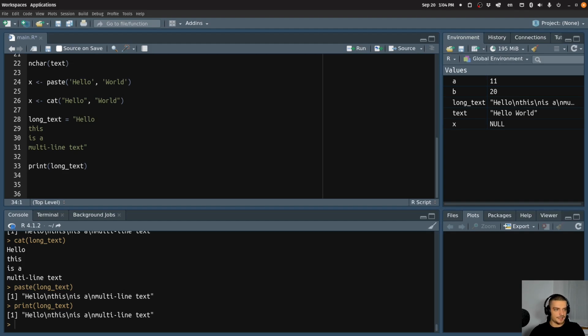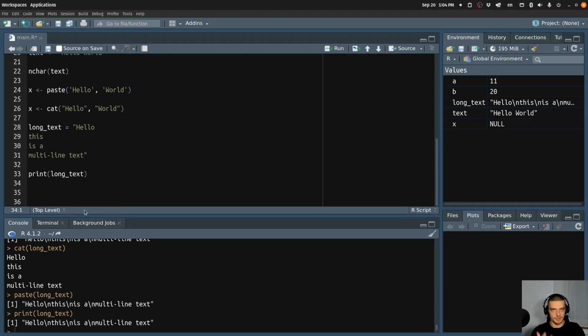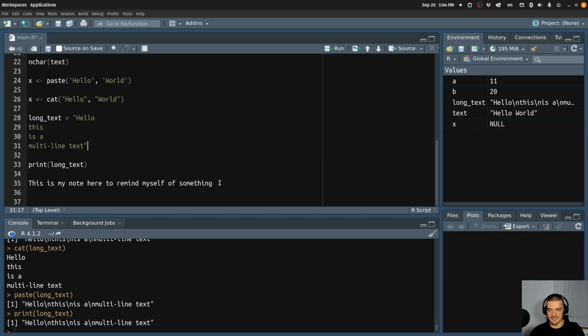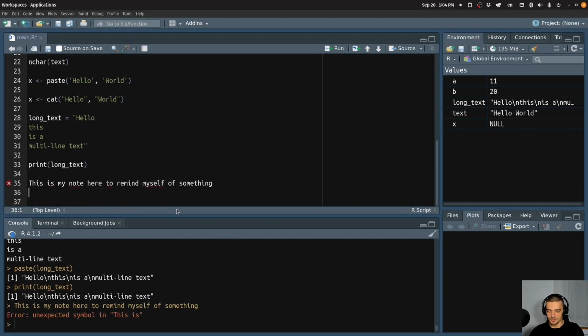All right, and then finally, maybe one little thing also on the side, if you want to ever put some text into your code that is not part of the functionality. So you want to write something in here, but you don't want to actually do something. You just want to take some notes, for example. You cannot just go ahead and say, this is my note here to remind myself of something. This doesn't work because now it's considered to be text. Now you're going to probably get some error message here. There you go. And we can try to run this. It's going to say, okay, unexpected symbol, error.